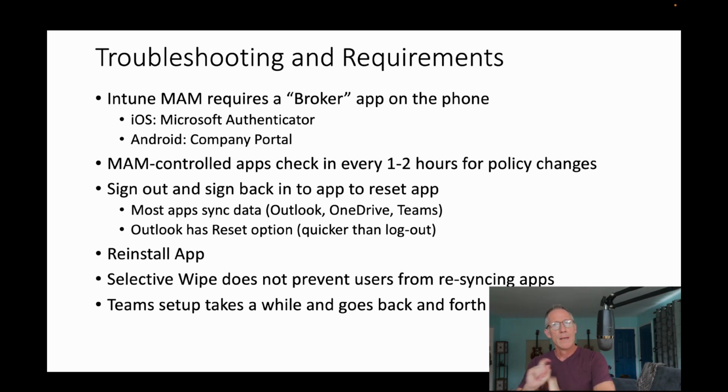Selective wipe. Selective wipe wipes the data, but doesn't prevent the user from logging right back on and syncing that data again. So you do a selective wipe if maybe the phone was lost. If you're terminating a user, you would probably do a selective wipe right after, and then soon after that, you could block the user from sign-in.